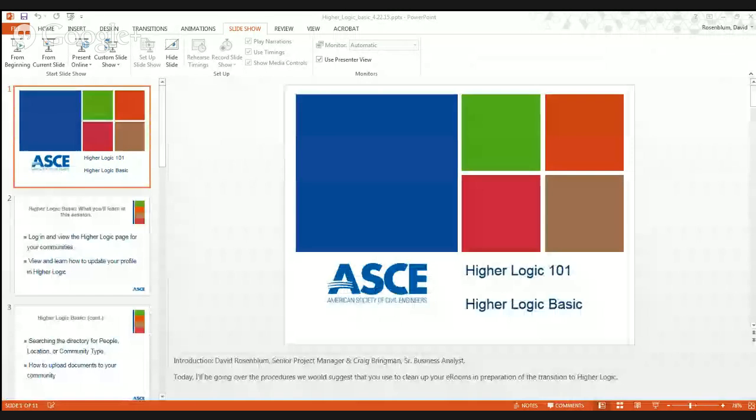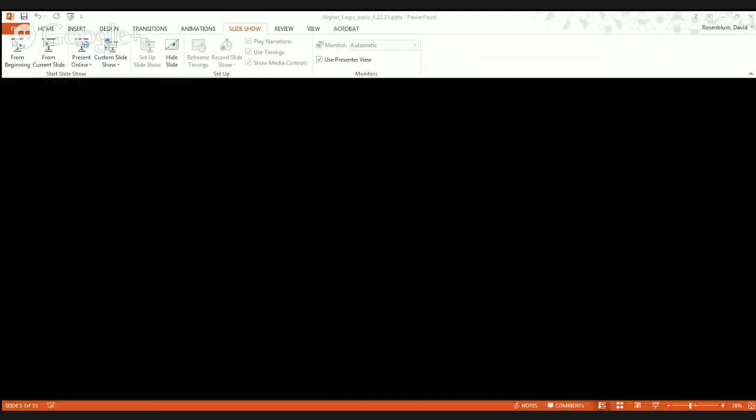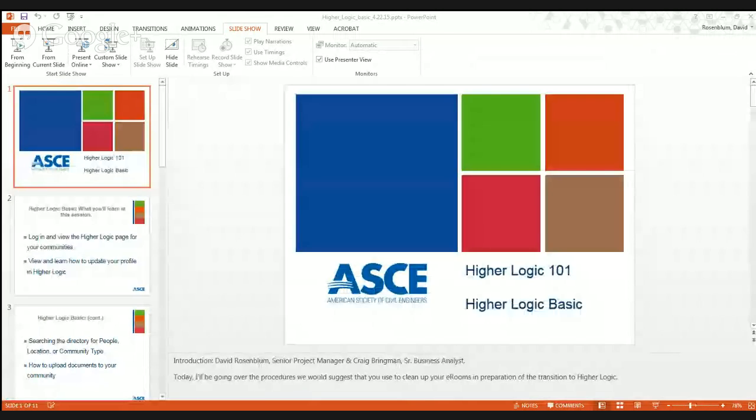So we'll talk about how we log in, what your login and password will be. View and learn how to update your profile in Higher Logic. It actually is connected to our AMS database, so you'll be able to get directly from Personify, which is our database of record, into your communities. And how to search the directory for people, location, or community type.